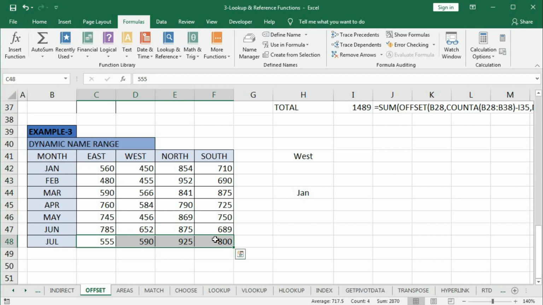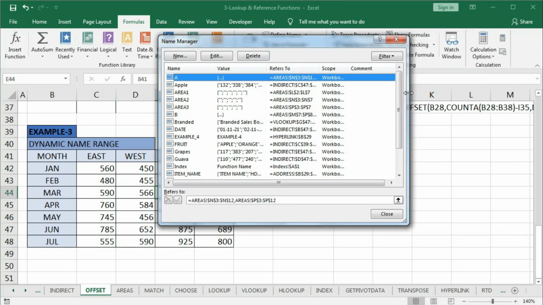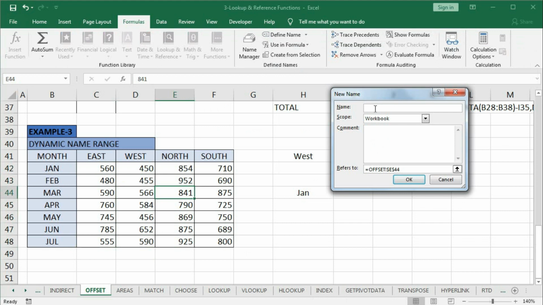So how to create this dynamic named range? First you have to go to the Formulas tab and then Name Manager. Then here you have to click New, then here type the name of the named range, that is zone. Then type here equal to OFFSET, bracket open, then the base reference, that is this cell, and here you can see we are getting another offset. This is the name of this sheet. Don't mix it up with this offset because this is the name of this sheet. So this is just the reference of this cell.